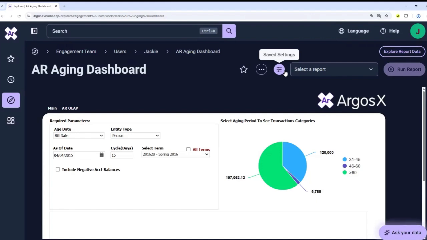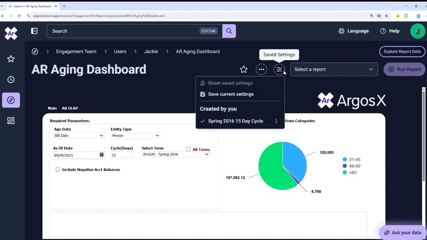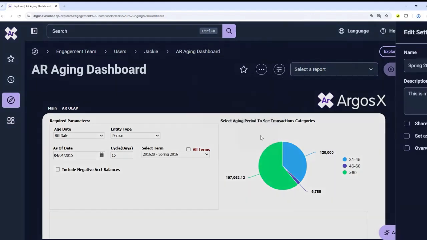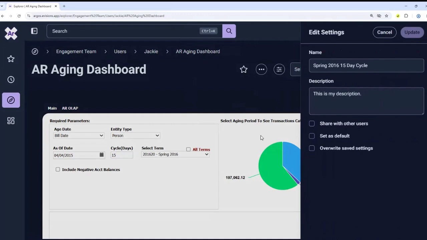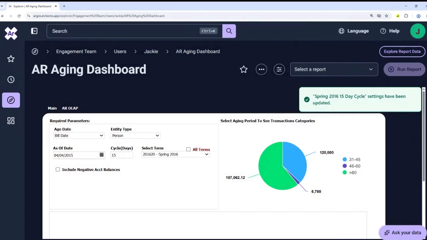Selecting Edit opens the Edit Settings panel on the right side of your browser window. Here, you can update the name or description or change the sharing and default options. Make your changes. In this example, I'll adjust my description. Click Update, and you're all set.